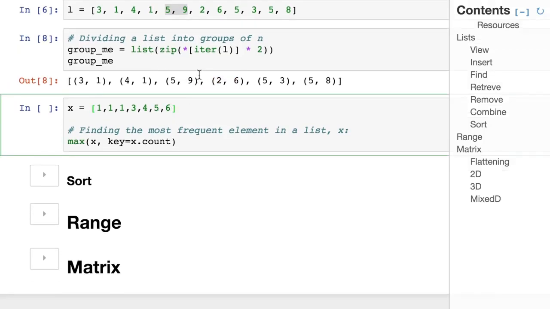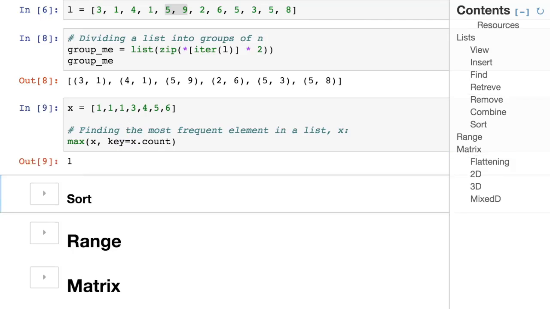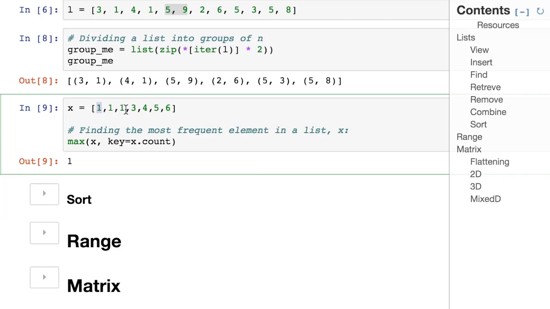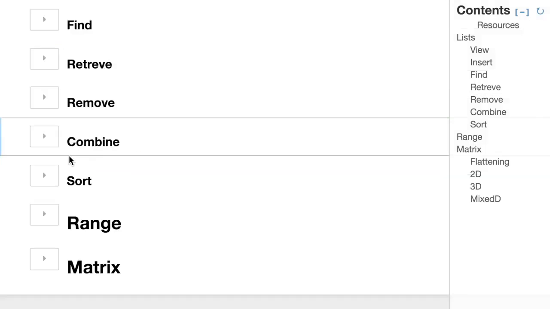So it's really cool to be able to take lists and break them up like that. Another neat thing that we can do is actually count them. With this really cool method called max, we can pass in a list, and then we can look at a key called x.count. So we can find out that the number 1 is the most common. You can see that number 1 occurs 3 times, and all of the other ones only occur once. So pretty neat stuff we can do. That's just the tip of the iceberg when it comes to combining.